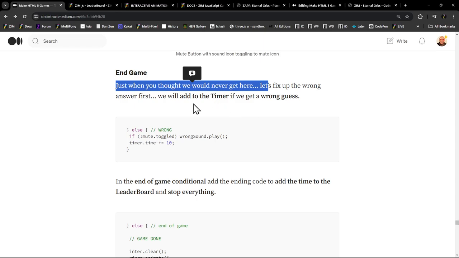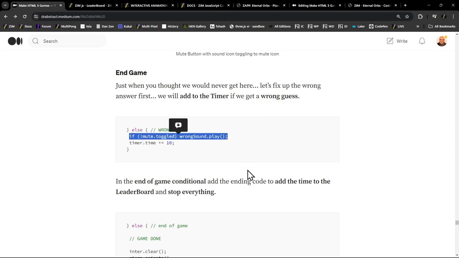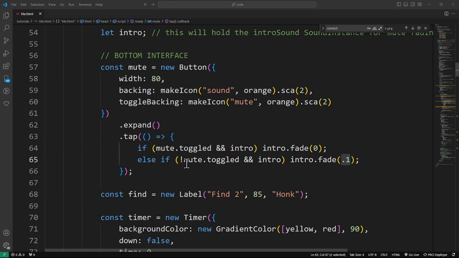We're going to add to the timer. Okay, so if we get a wrong guess, rather than just make it smaller, we're not even going to make the orb smaller, because that actually makes it easier, because then anything we've already guessed goes smaller. I'd rather it be, you have to remember which ones you've guessed. But anyway, we're going to play the wrong sound, and we're going to increase time on the timer. So that will add 10 on the timer. Let's go in and put that in.